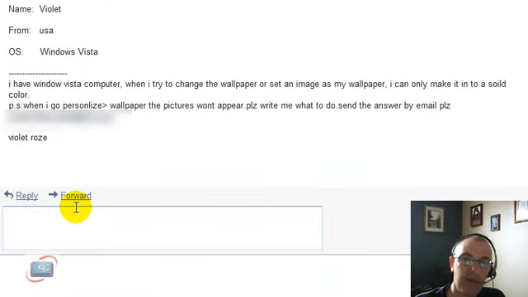Violet is another one of the many people that get caught with spyware and then have problems changing their wallpaper, and that's what's going on in your case, Violet. You need to go to my website and search for spyware and also search for wallpaper, both those terms, and you're going to find some tips on how to clean your system up, and then you'll be able to change your wallpaper.